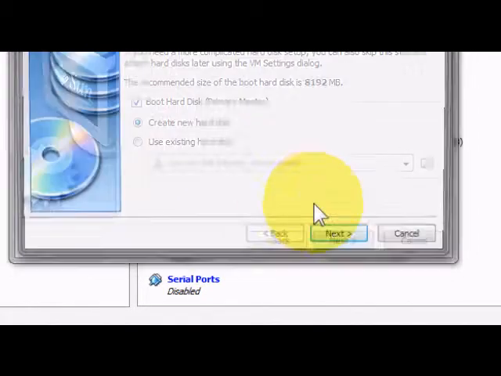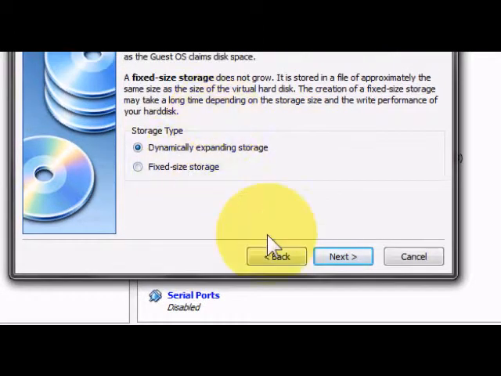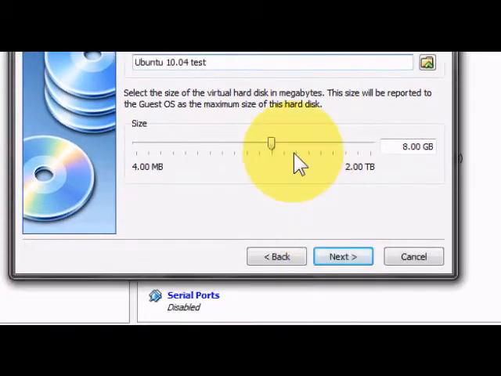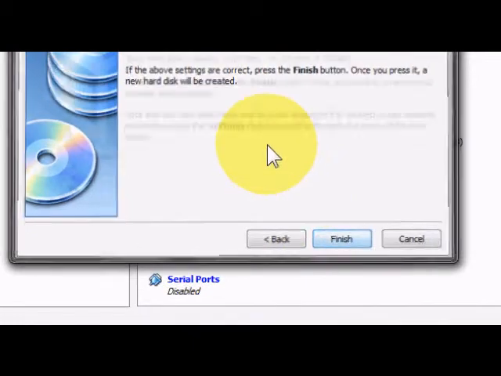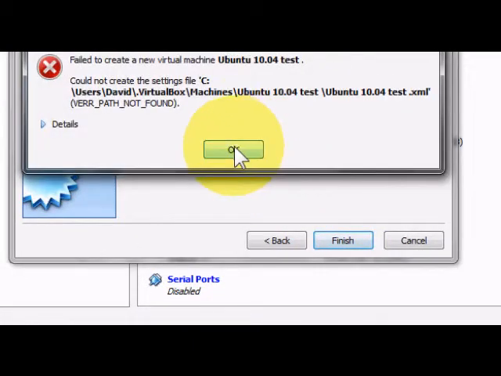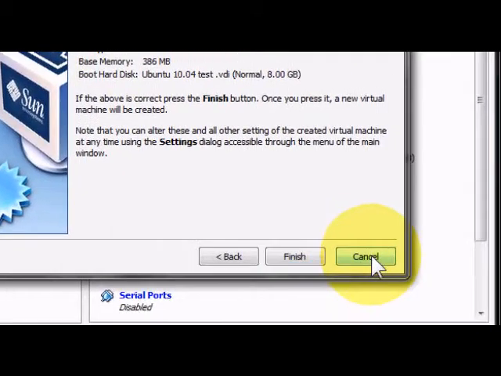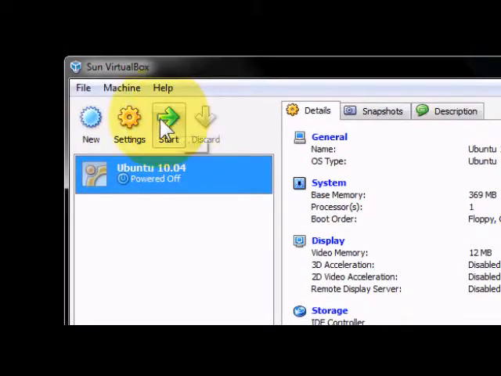Create new hard disk. Next. Dynamically expanding storage. So it'll expand as you get more files. That's the best option. So I'm going to take that. So make it at least 8 GB or more. So here we go. Finish. And finish. As you can see, it's not worked on my computer because I've got some problems, but it should work fine. So once you've got your virtual machine created, what we need to do is click Start.